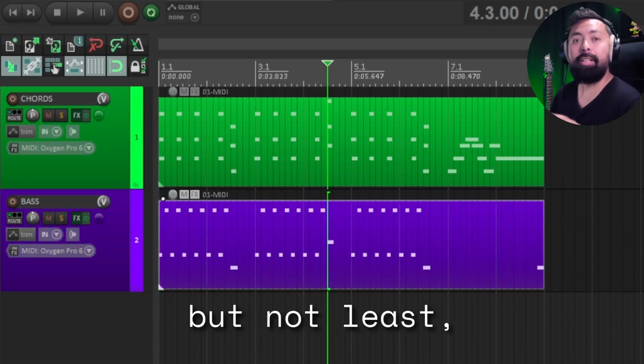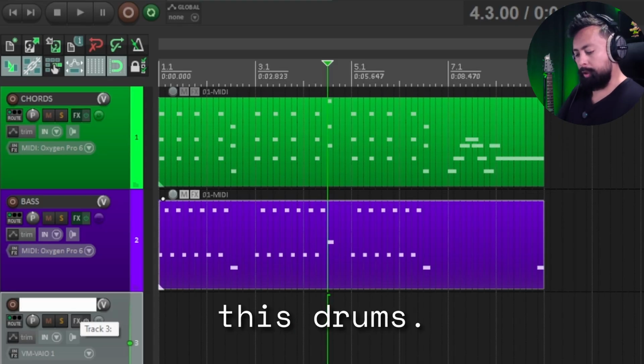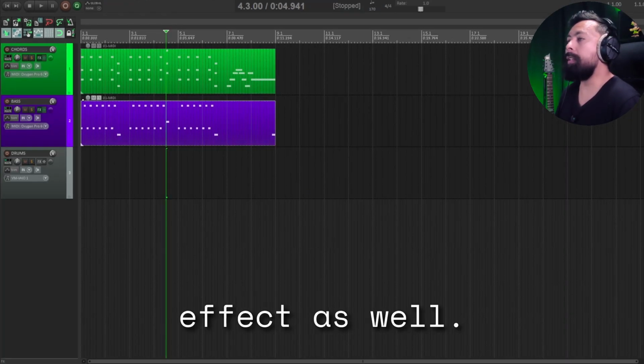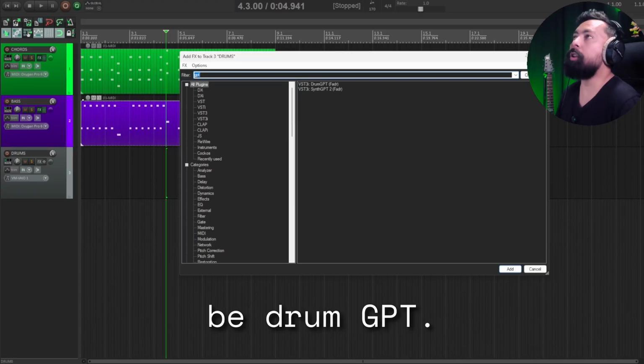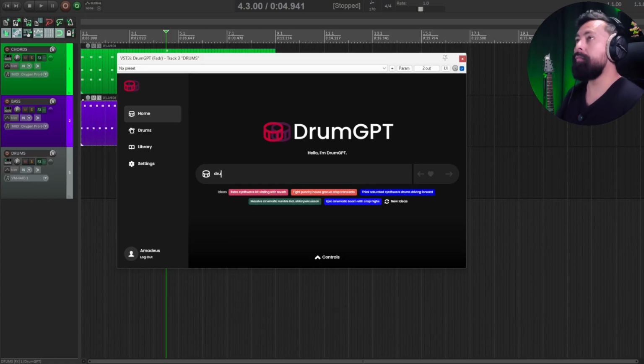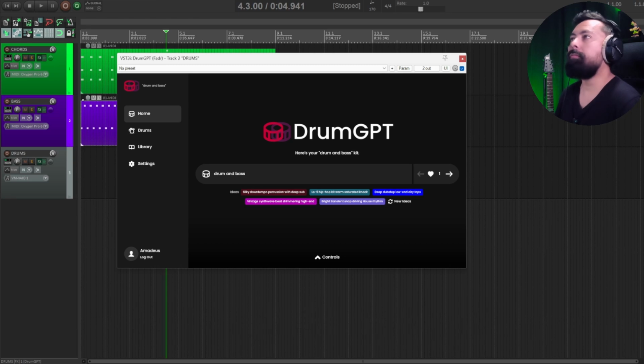All right, last but not least, we need the drums. So double click. Let's call these drums. We're going to add an effect as well, but this case is going to be DrumGPT. And let's keep it simple. We want drum and bass, so let's say drum and bass. It's generating it. And it is there. So let's go to the drums.